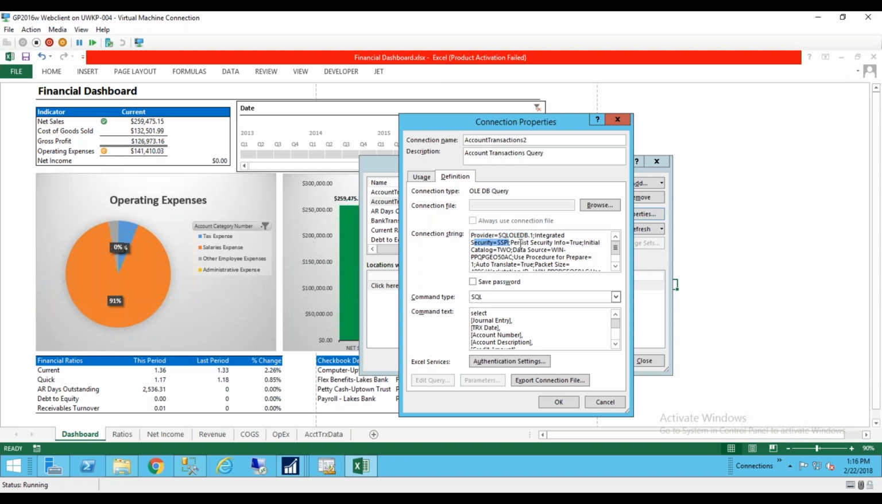And for security, we're going to be using a specific security protocol, all right? Persist Security Info is going to equal true, the Initial Catalog equals 2. That's the database, the company database I'm connecting to. The Data Source, with all these additional characters on here, that's the actual SQL database that we're connecting to itself. All right, I go into SQL Server Management Studio.